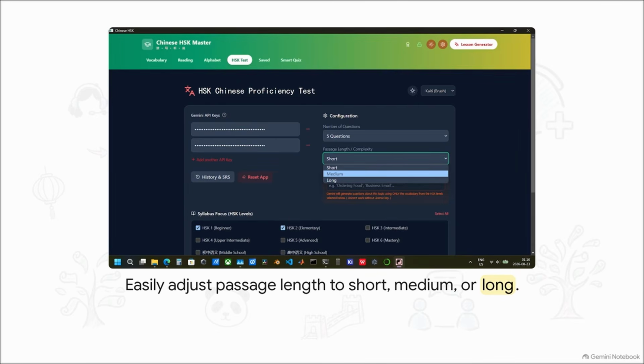And because fluency definitely isn't one-size-fits-all, you can perfectly tailor the complexity of your practice too. Right below the question count, you can precisely scale the difficulty by choosing short, medium, or long passage lengths. So whether you have just 2 minutes on the train or a solid 20 minutes at your desk, the app generates content that fits your exact schedule and your reading stamina.